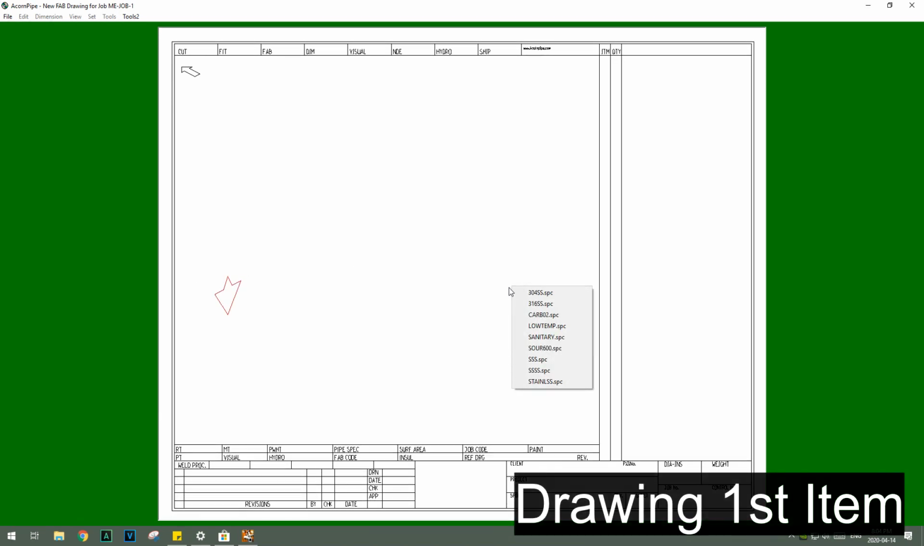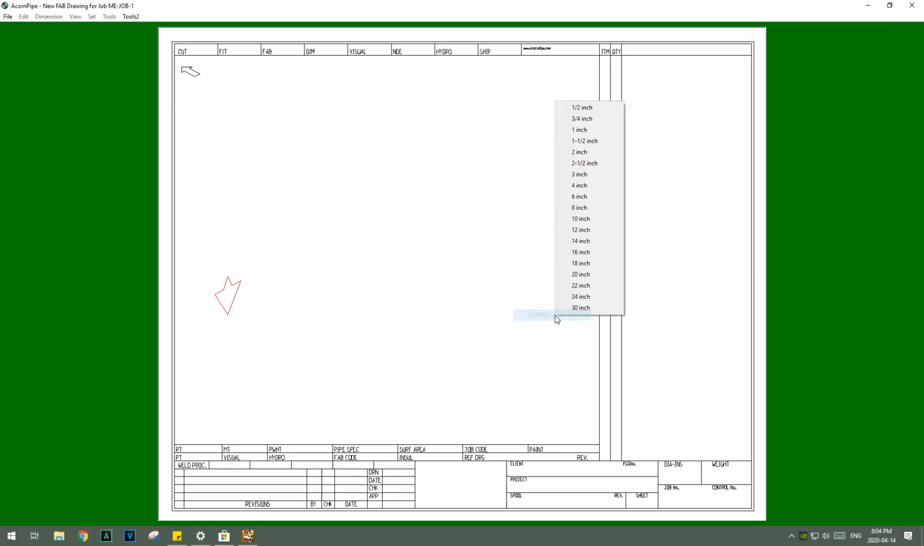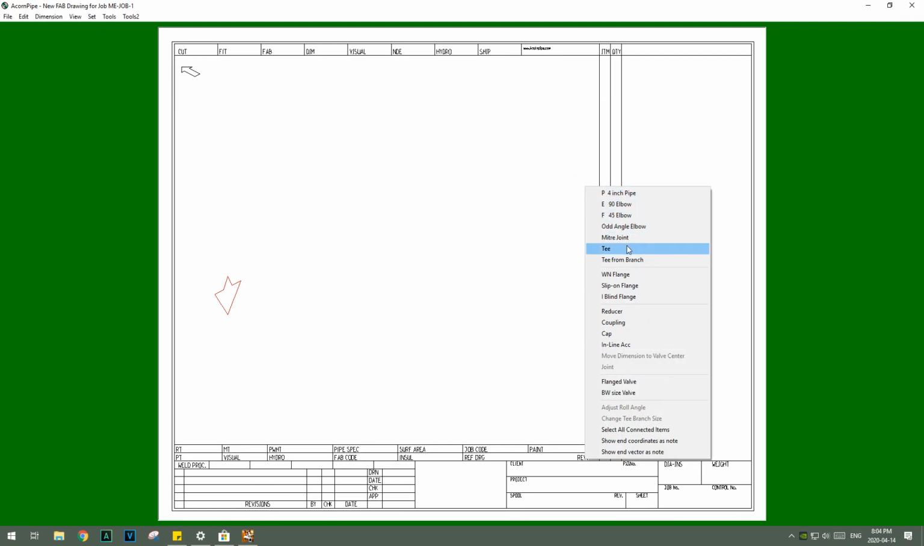And now, because it's the first item I'm drawing, it wants to know which spec I'm going to use. I'm just going to say this one, carb. And now it needs to know what line size I'm starting with. I'm going to say 4-inch. Okay, what's the first item I'd like to draw? Well, I'm going to start by drawing a weld neck flange.